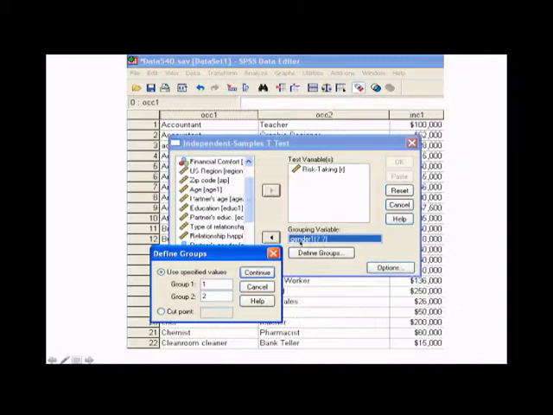And then grouping variable, we'll move gender into the grouping variable, click on Define Groups, and gender is coded as 1 men, 2 women. If you're female, you could code it the opposite direction. There's no sexist bias involved. So group 1 is 1, group 2 is 2. We'll put those numbers to designate the groups. We'll click on Continue, and then we'll click OK.